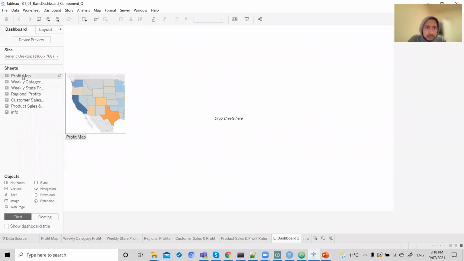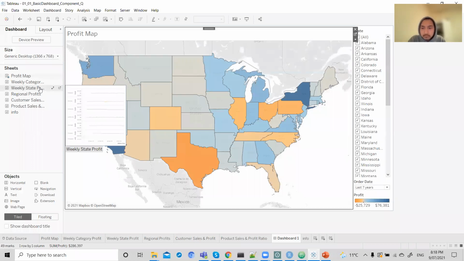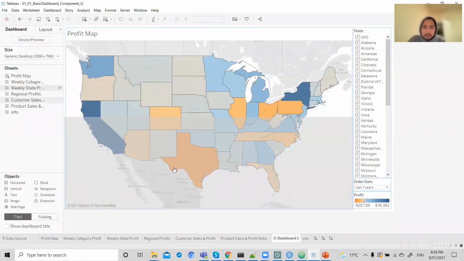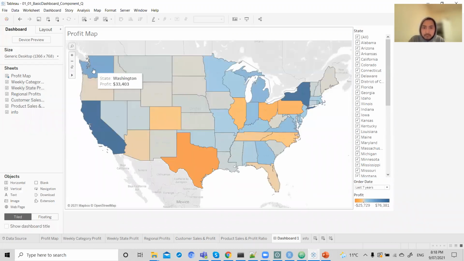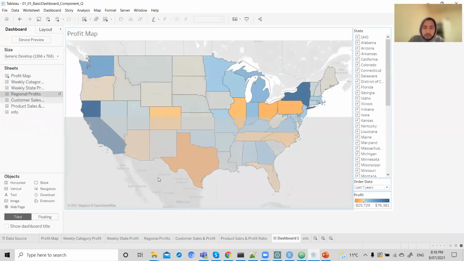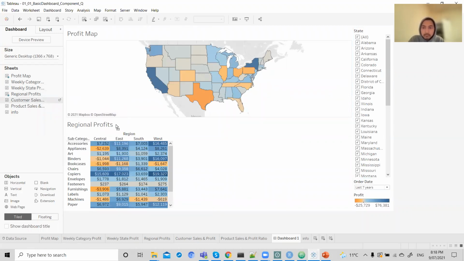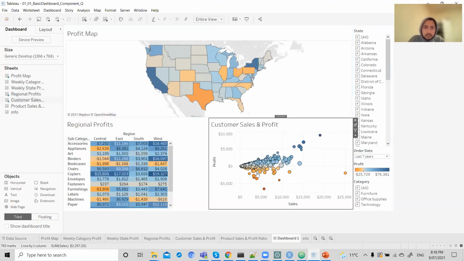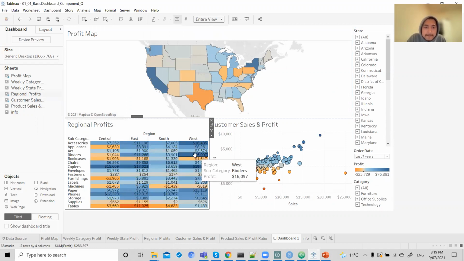So let's say we pull the charts: weekly reports, weekly profit, and let's say customer sales. If you want to adjust this, you can set it to entire view, so this will be adjusted here.